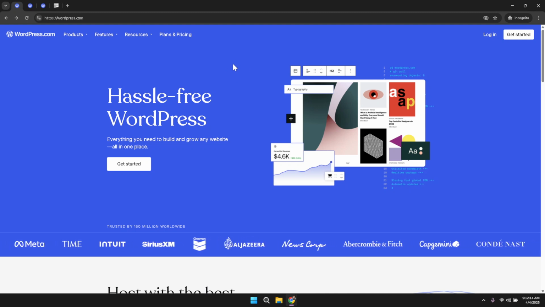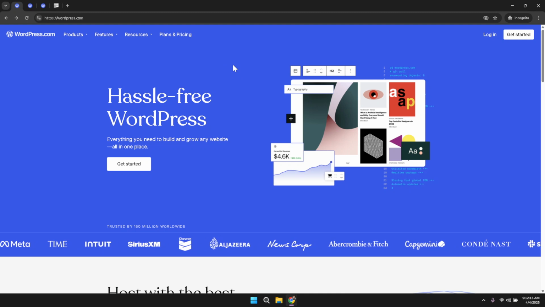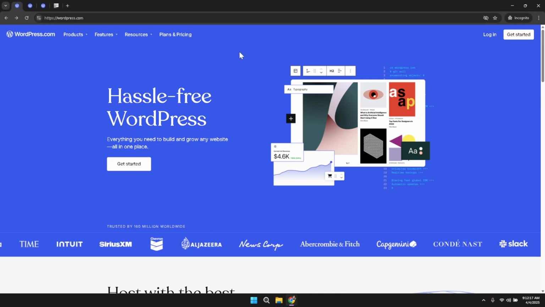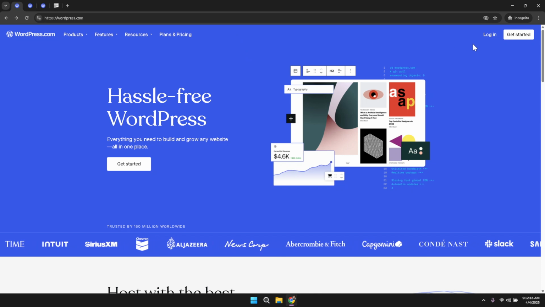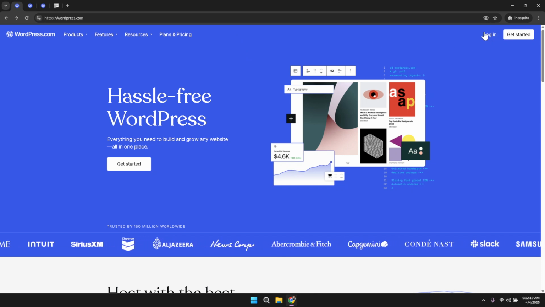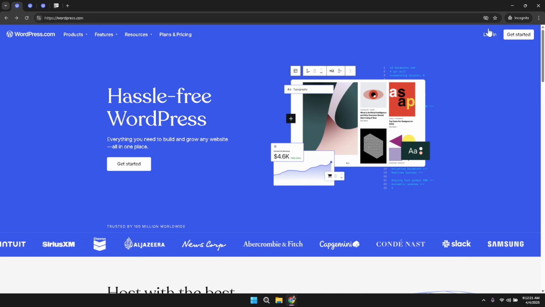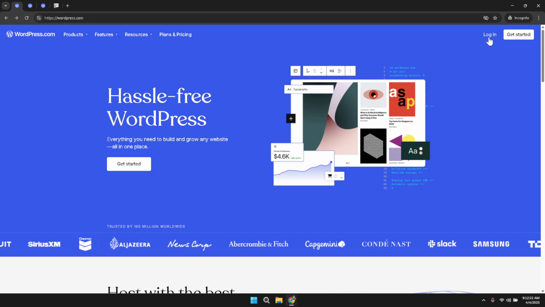Begin by accessing WordPress, open your web browser and go directly to the WordPress website. When the homepage loads, take a moment to familiarize yourself with the layout before finding the login option. Look toward the top right corner of the screen where you will notice a login button. Click on that button to start the process of signing into your account.